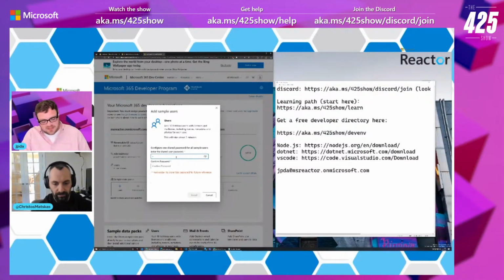Now, we've got to give a password to all of our shared users. This should probably not be your admin password, but this is the password that all of the sample users are going to have, right? So we're going to create 16 users. All those users are going to have licenses. They're going to have a bunch of fake data created. Their password is going to be the shared one that we put in right here, right?